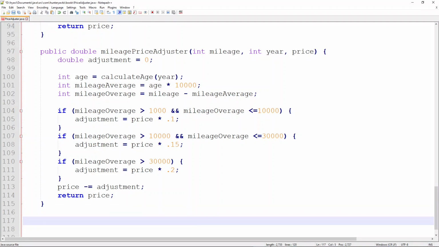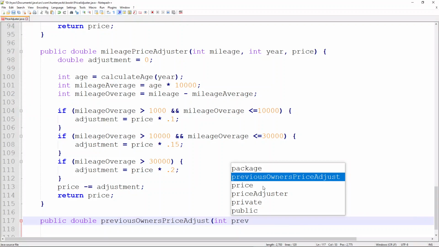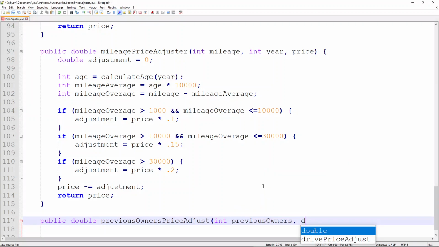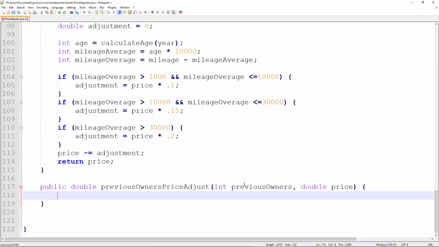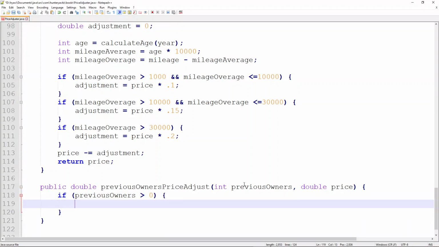Next, let's calculate based on previous owners. So, public double previousOwnersPriceAdjust, and it's going to have an int that we're going to call previousOwners, and the price that we're going to be adjusting. Now in this method, if previousOwners is greater than 0, so if it has previous owners at all, then we're going to perform the calculation. Now if there are no previous owners, there's no adjustment to be made. So we'll return the price as it's passed in.